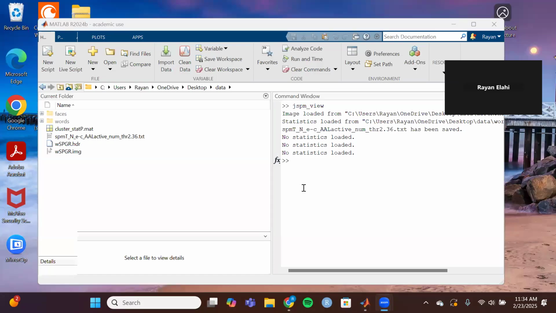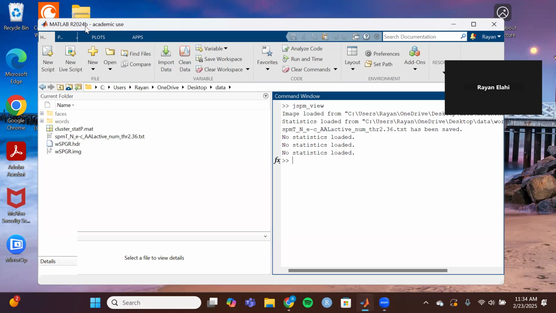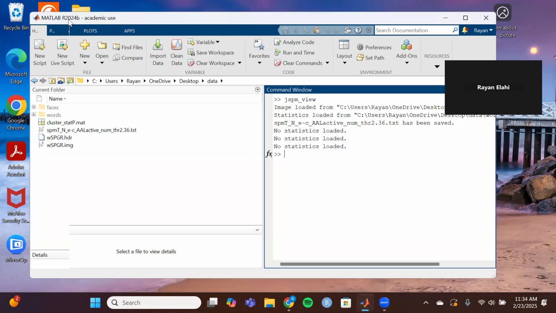Hi everyone, this is going to be the pre-lab for Lab 6, part 1 of the fMRI labs. I'm just going to go over the setup real quick.